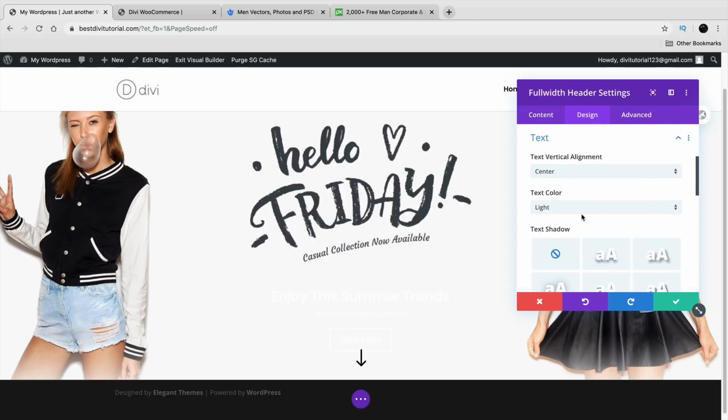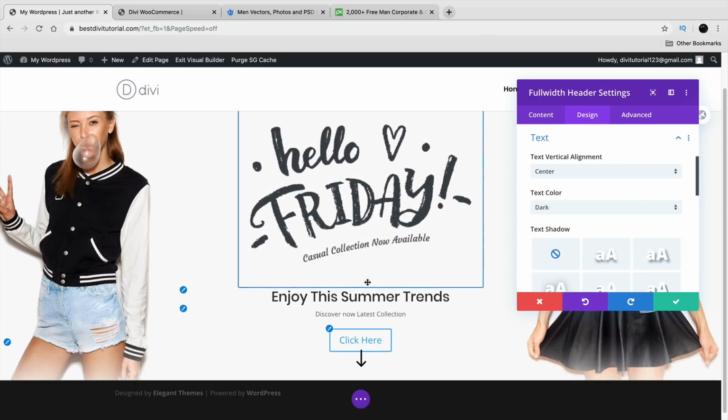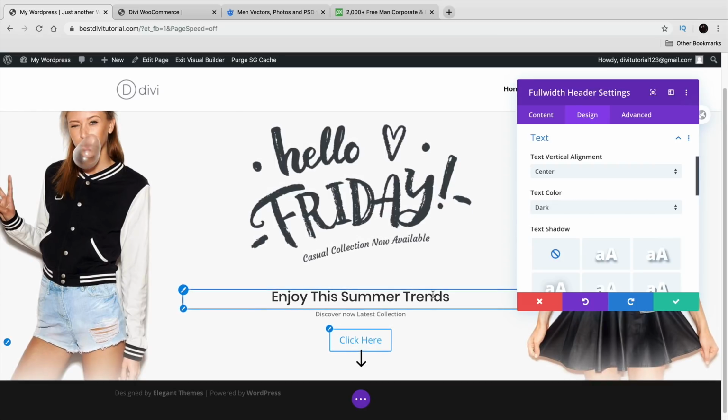So right here we have text. Now this text right here, we can change it to a different color. So right here, I'll just put dark. Now it's a little bit more visible, right? So here you can see, enjoy the summer trends, discover the latest fashion, etc.